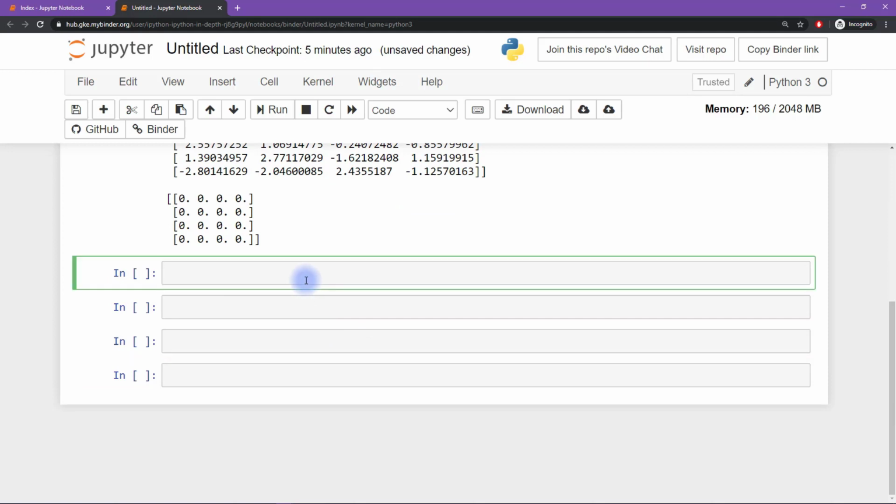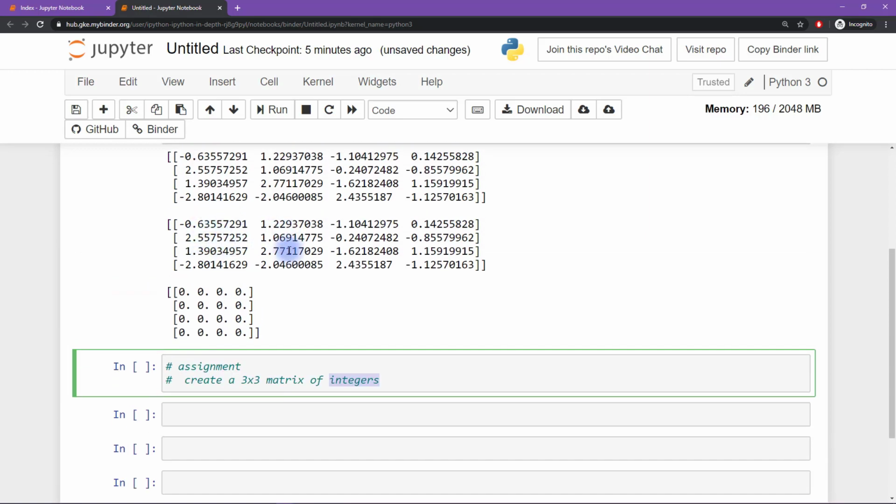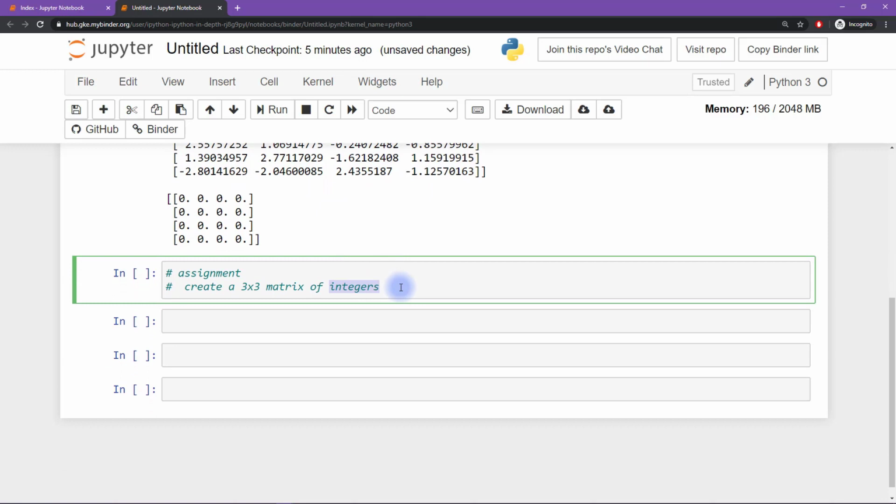So now I want to give you your homework problem. The assignment, this one's going to be fun. I mean, they're all fun, but this one is also fun. Your assignment is to create a 3 by 3 matrix of integers. And again, it's convenient to make these matrices be integers just because they're a little bit easier to look at and quickly interpret, as opposed to these where it takes a little bit more effort to go back and forth and compare these two matrices.